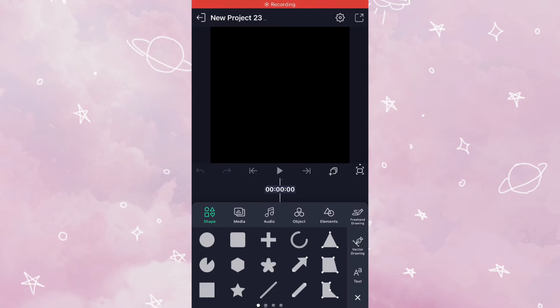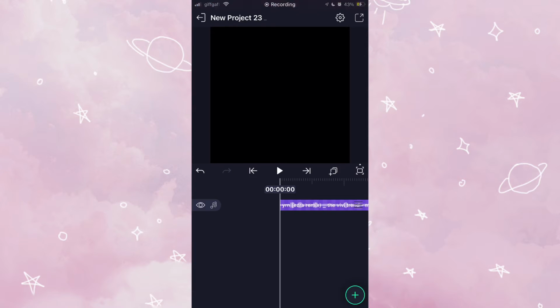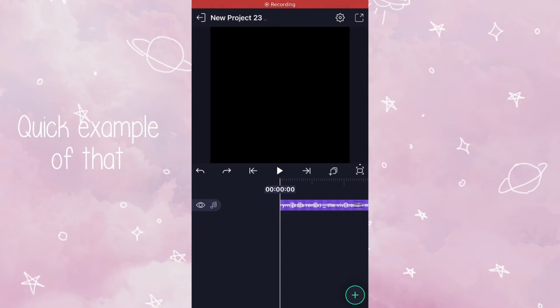If you want to add an audio, you can choose from the audio section or the media section. To add a bookmark to your audio, move to where you want to add a bookmark and then tap on the line.